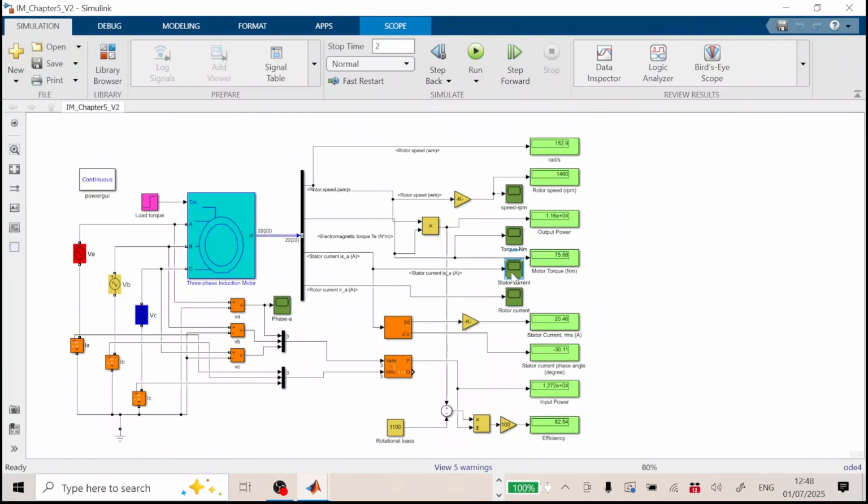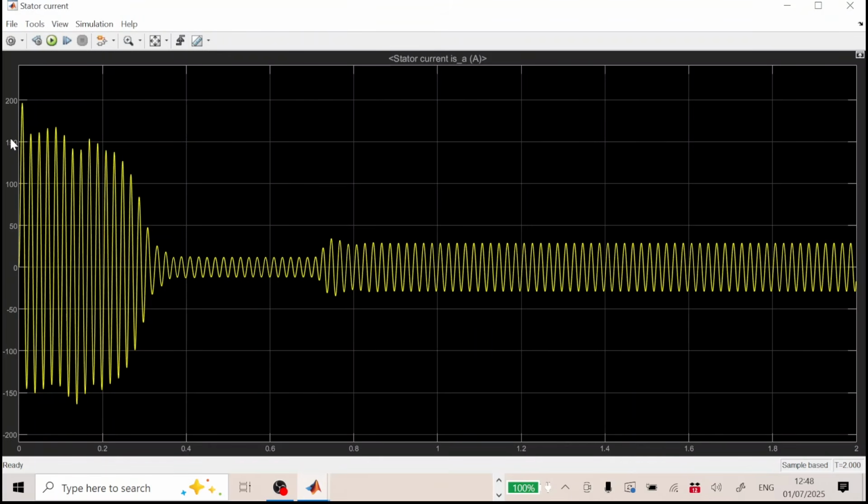Let's look at the stator current. As I showed you before, it starts with a high current until we reach the no-load current, and then the machine is loaded, and this one is 50 Hertz.